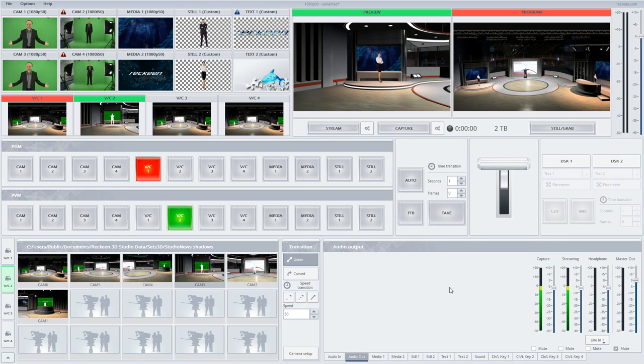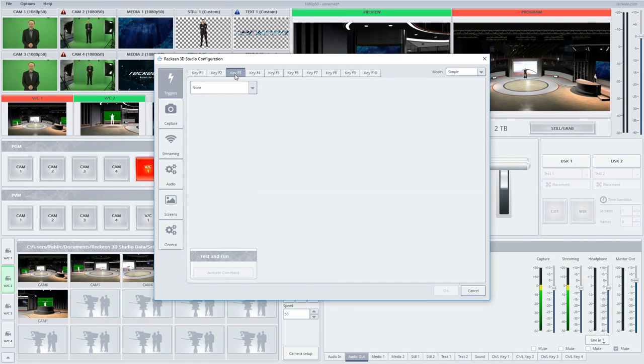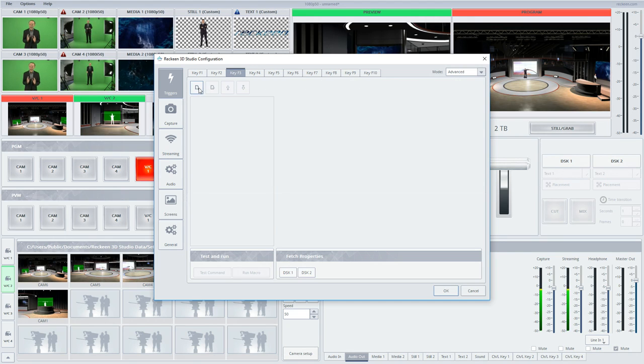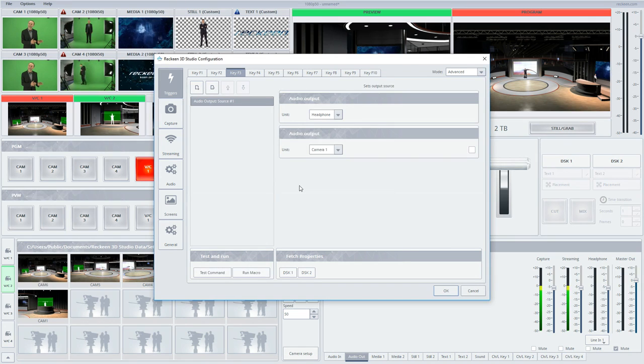I will describe another function that will be assigned to F3 trigger button. From the mode list on the right, I choose Advanced mode again. Using Add button, I insert audio output source function. With its help, we set a source for the headphone output. I choose one of the inputs or master output from the available list. As an example, I will assign input from Media 1 tray to the headphone output.